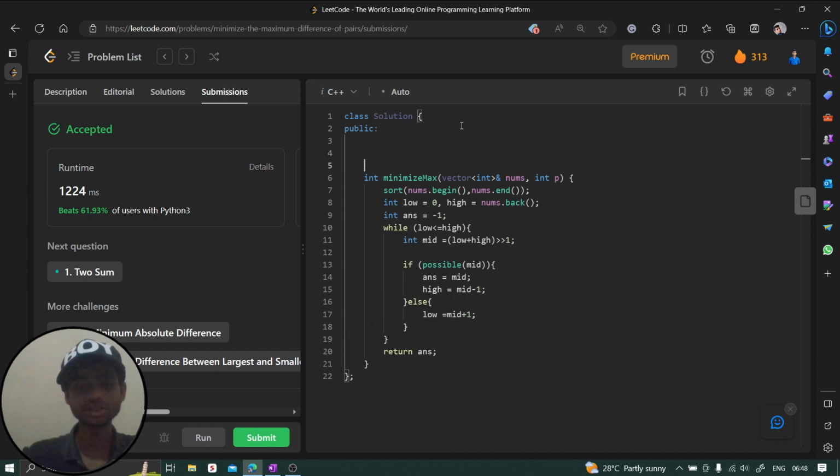Now we are going to define one function, possible. This is going to give a bool value, and it is going to take not only mid. As this is our function, we have to pass in nums as well, and we have to pass p as well. So first of all we take mid, then we take a vector of int nums, then we take p.